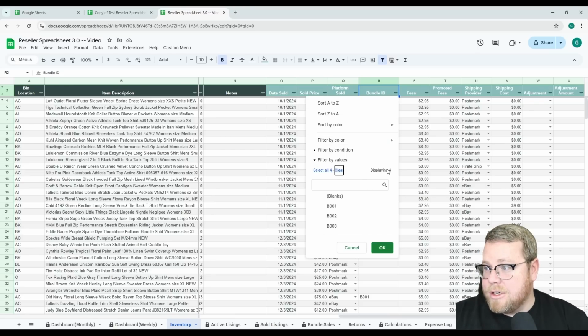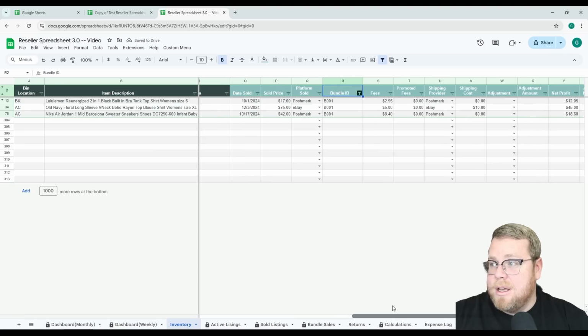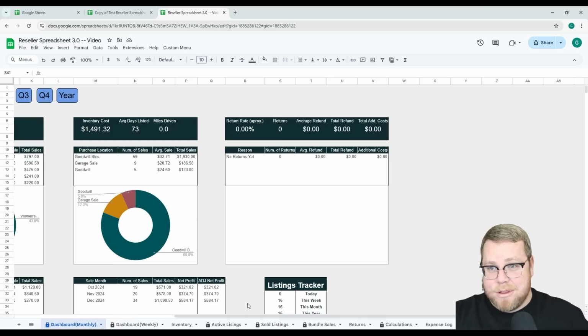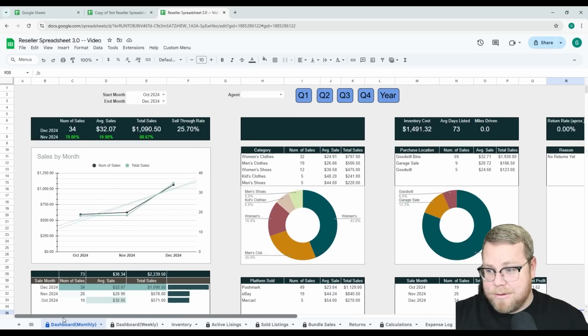Clear the selection. These check marks are the ones that it's going to show. So if you have blanks, it's going to show anything that's not a bundle or that has no bundle recorded, a blank cell, or the bundles here. So if we just want to show one bundle, let's do bundle 1, and then that will show just the items in that bundle on your whole inventory sheet. And this does not mess with your dashboards either, okay?